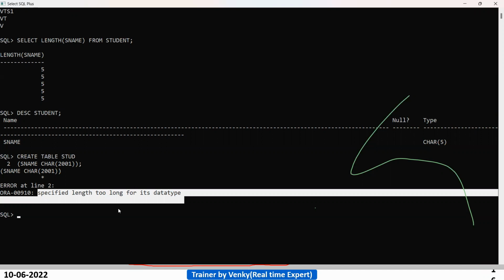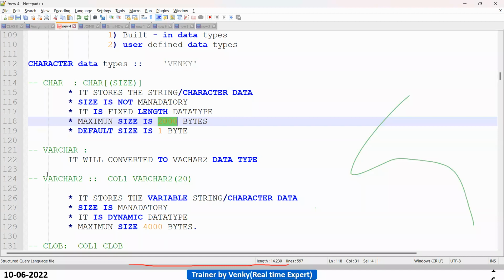Then what you have to do? That's the reason Oracle has introduced the varchar2 data type. The varchar2 data type will take a maximum of 4000 bytes. We never use the char data type frequently. We use it only in one situation.